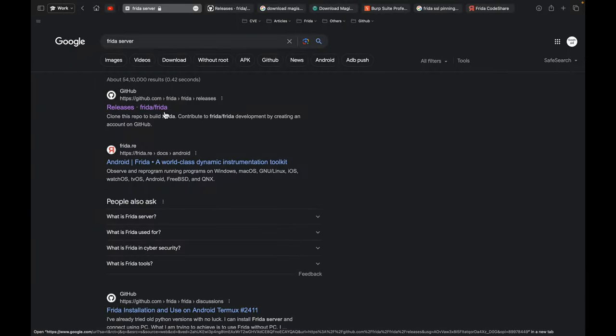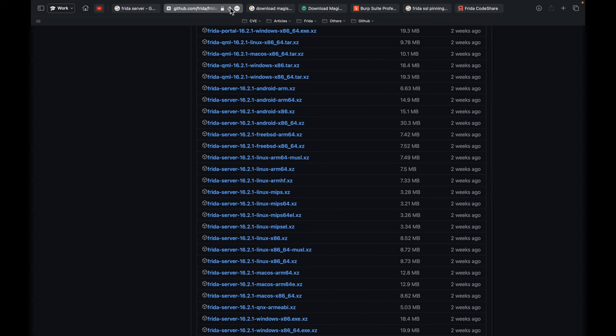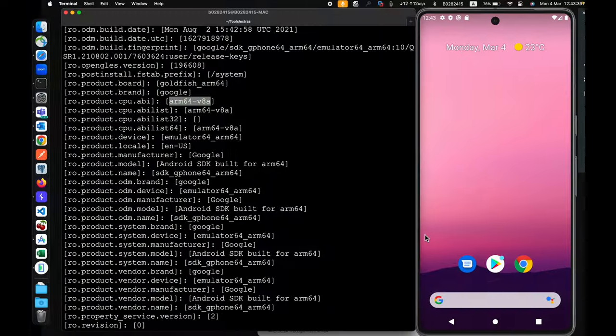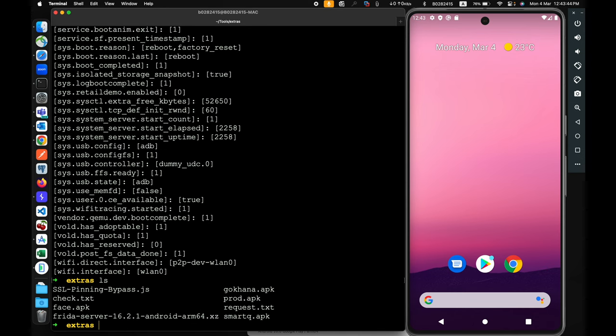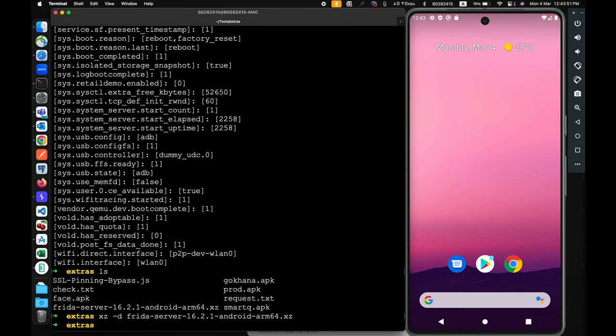Now we can download our Frida server from Google for the same Android architecture. Search for Frida server. It will take you to a GitHub release page where you can find different binaries for Frida. Here we will directly go for frida-server Android arm64. Now it will give you a compressed archive here which you have to extract. To extract the archive, go with unxz and the file name here. It will give you the executable file now.